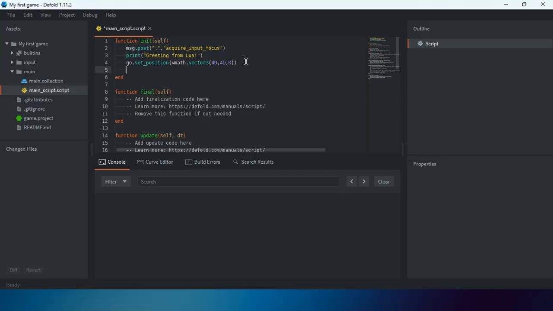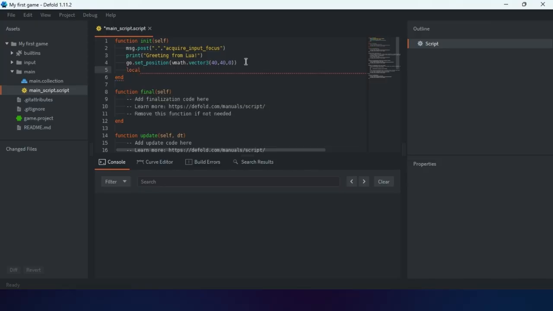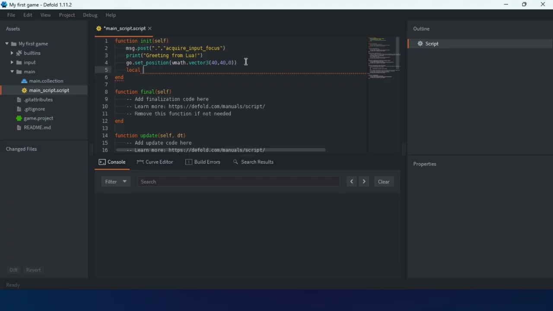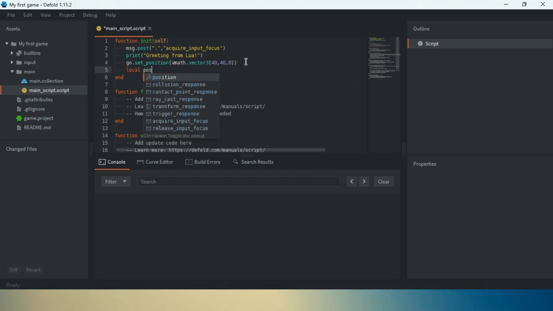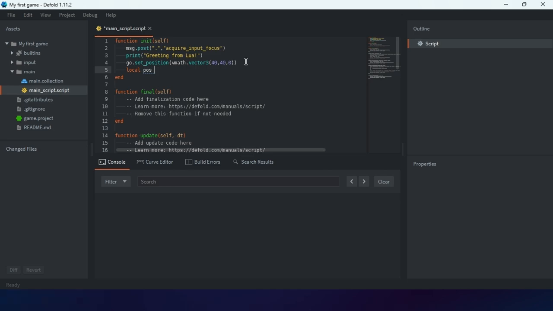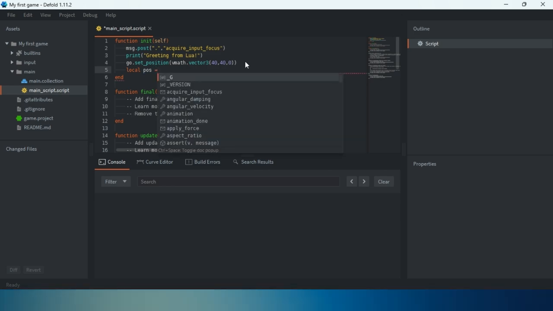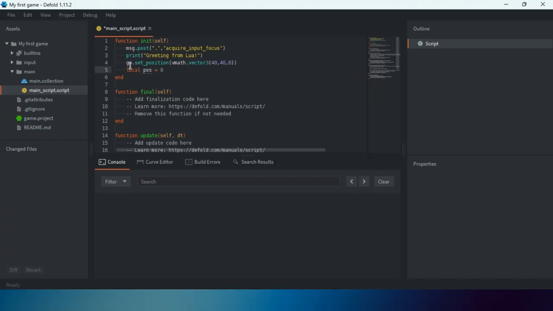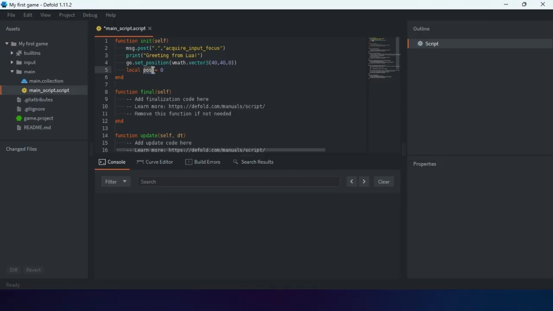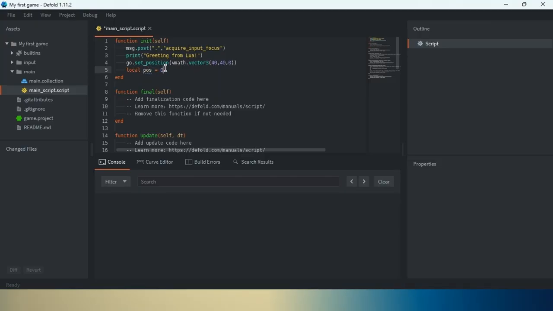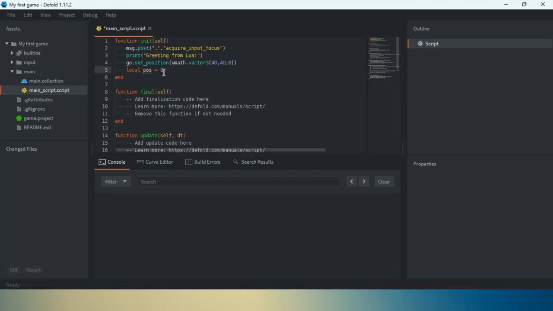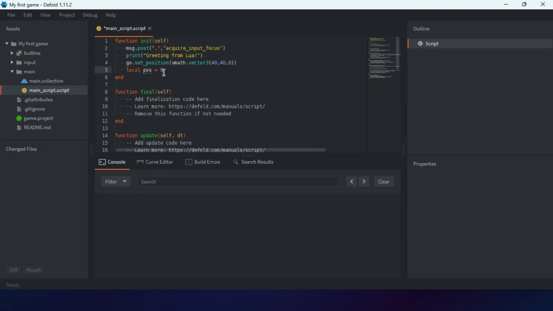We will start with the word local, which means this variable is only for this script. The variable will be called position, or just pos, and this position will have a value of 0. So to declare a local variable, we use local, the name of the variable, equal, and the value of the variable. This is a numeric variable.